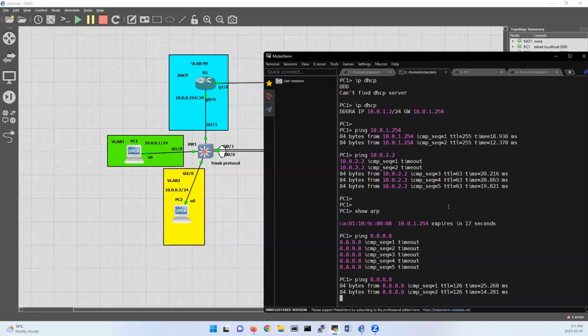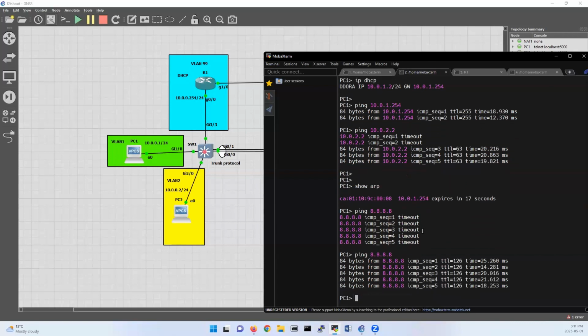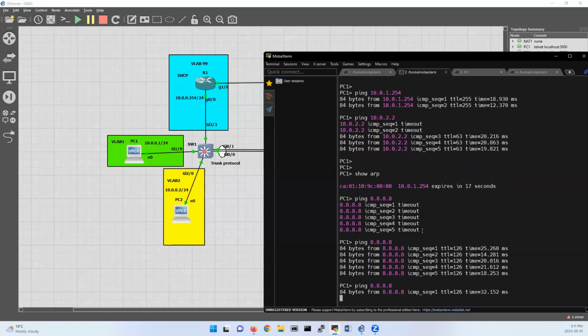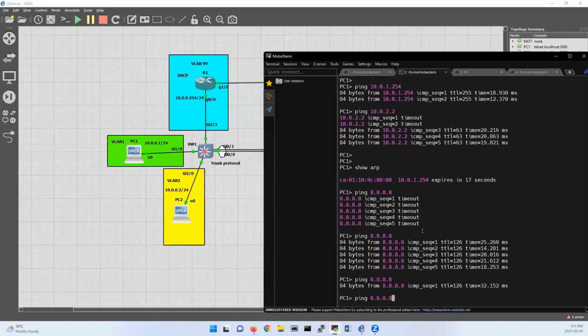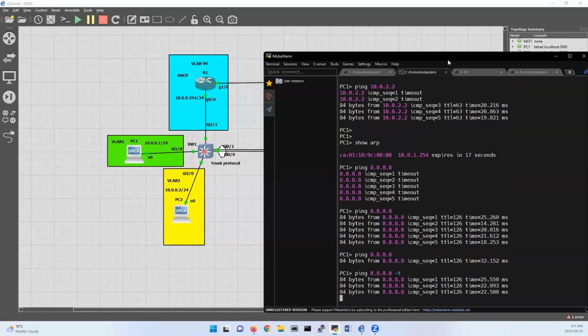Yep, ping is back. So just for the purpose of visibility, I'm going to make an infinite ping so it doesn't stop. And now we can use Wireshark and see how it works.